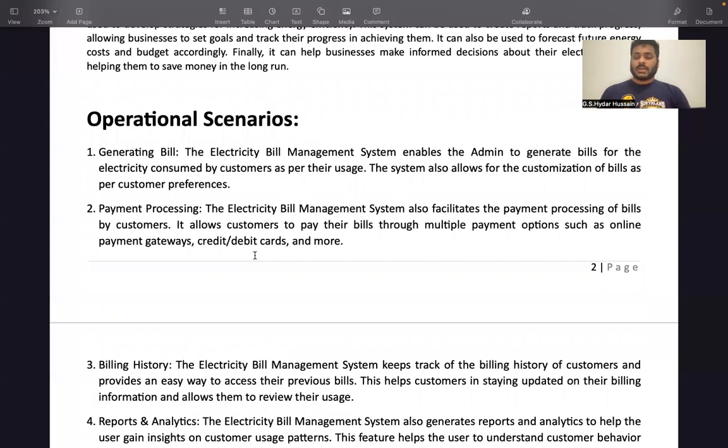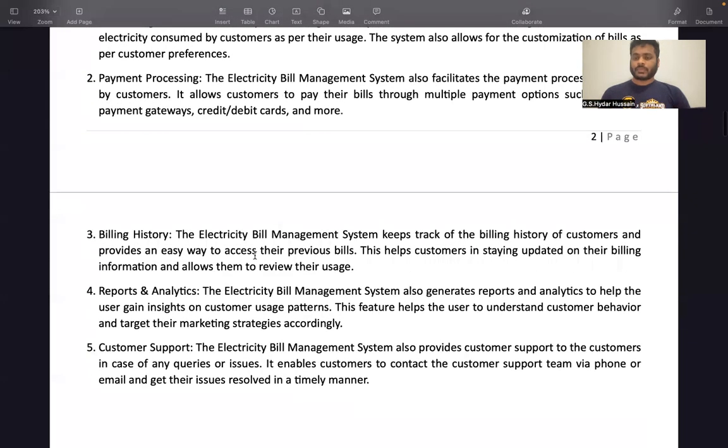Payment processing. This system also allows payment processing of bills digitally, or by going to the office, and it allows customers to pay their bills through multiple payment options such as online, offline payment gateways, debit card, credit card, and more. Billing history. This system also keeps track of billing history of customers and provides an easy way to access their previous bills. This helps the customers to stay updated on their billing information and allows them to review their usage.